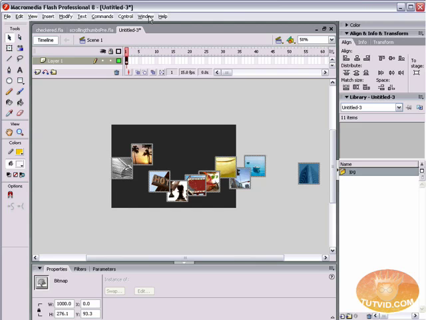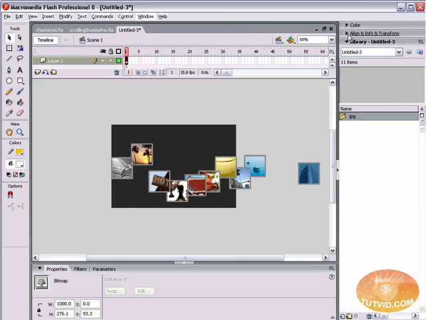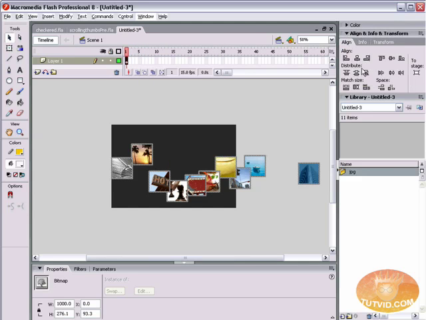If you don't have yours open, go Window, Align, Command or Control if you're on Windows, K is the Align palette. Now, one thing before we start aligning and spacing is make sure this two-stage button is pressed off. Basically, it's not pressed. If it's white like that, it's pressed. If it looks like that, it's normal.